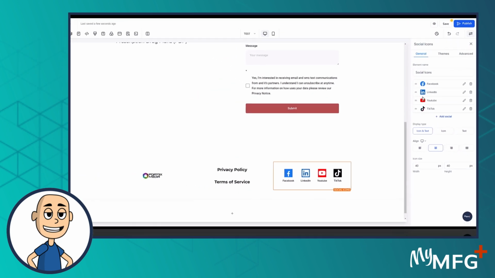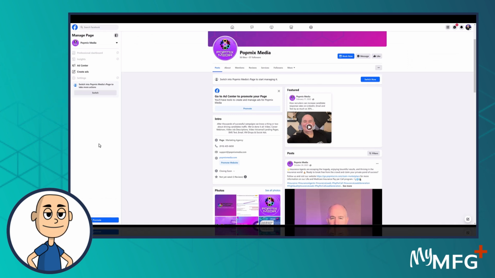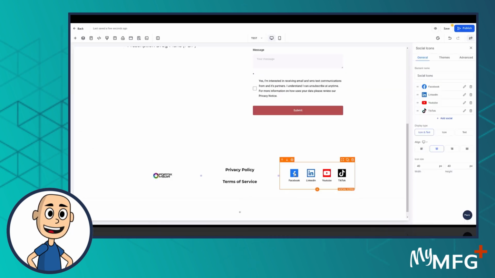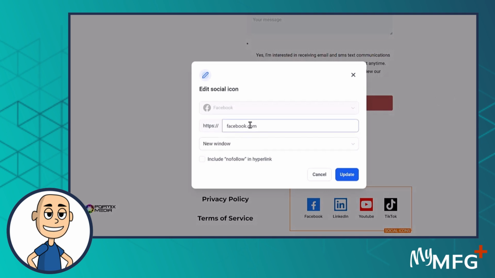So now we need to edit the Facebook one. And we need to make sure that when somebody clicks on the Facebook one, it actually pulls up the Facebook page. So let me pull up my Facebook page. All right, you got your PopMix Facebook page right here. And I'm going to copy this URL right there. I'm going to go back to the editing page. I'm going to go back to Facebook right here. Just click there. And then right here, there's a little pencil. You click there and you change the Facebook page right here. Boom.